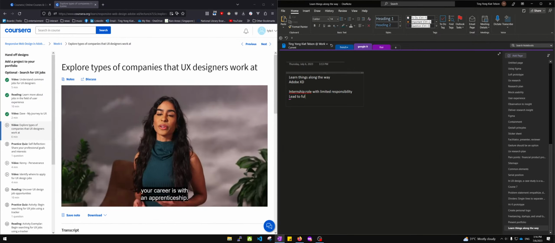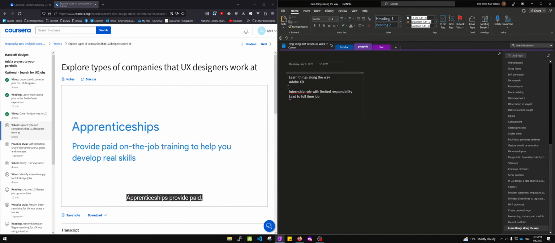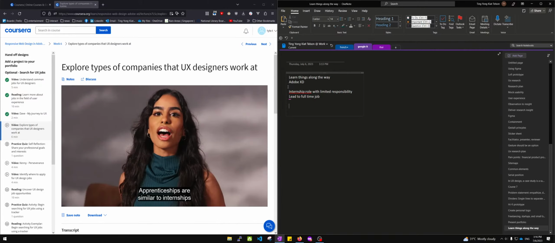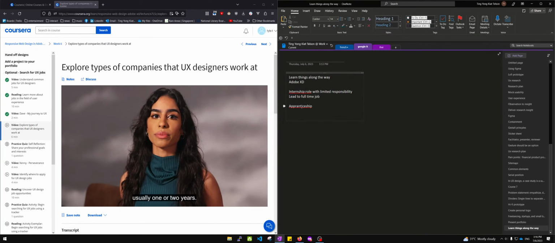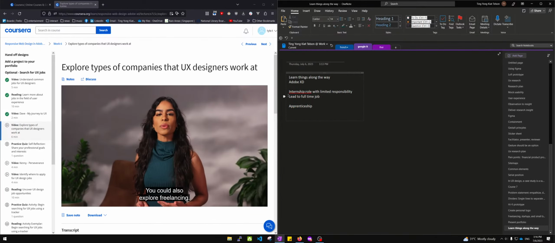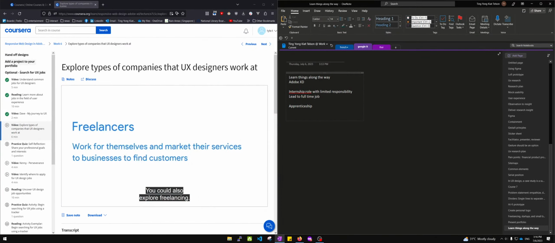Another way to start your career is with an apprenticeship. Apprenticeships provide paid on-the-job training to help you develop real skills. Apprenticeships are similar to internships because you work closely with an experienced professional, but apprenticeships have a longer duration, usually 1 or 2 years.